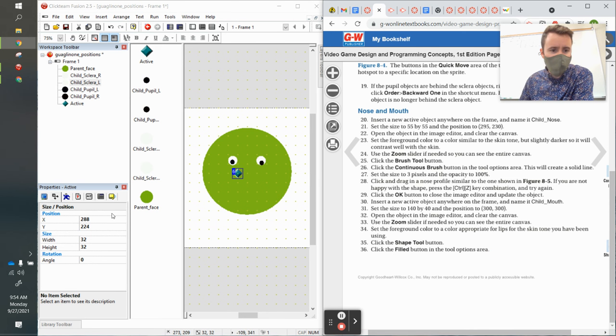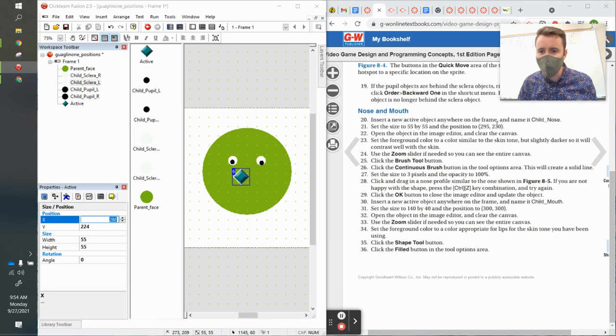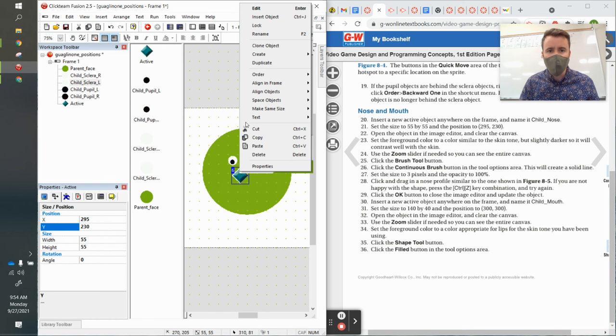I need to change the size to 55 by 55. So 55 by 55. I need to make sure I change the X and Y location. So 295 and 230. So 295 is the X, 230 is the Y. So now on my canvas, or inside my frame, I have the active object. Active just means it can be moved around. So I need to have that. And then it looks like I need to open the image editor and clear the canvas. So let me double click on it, or you can right click on it, either way. Actually, I think you can do it this way.